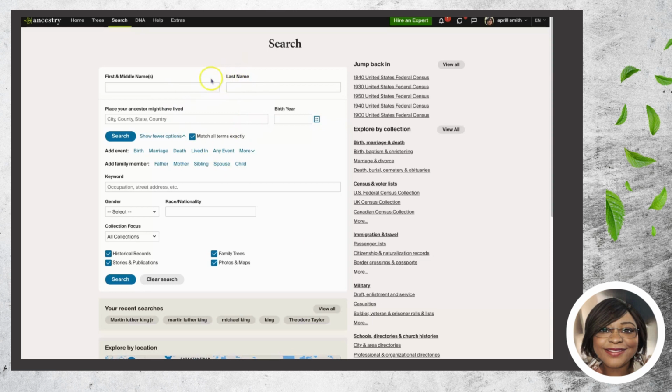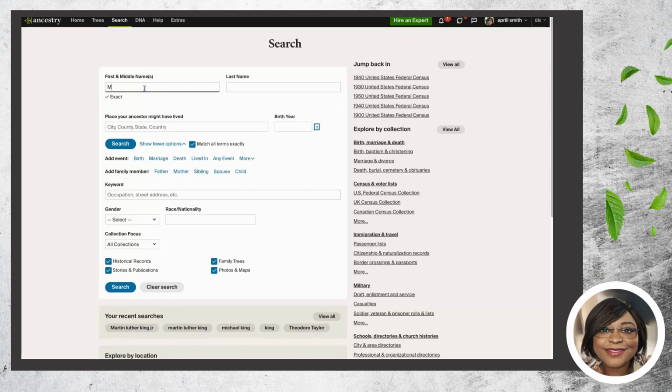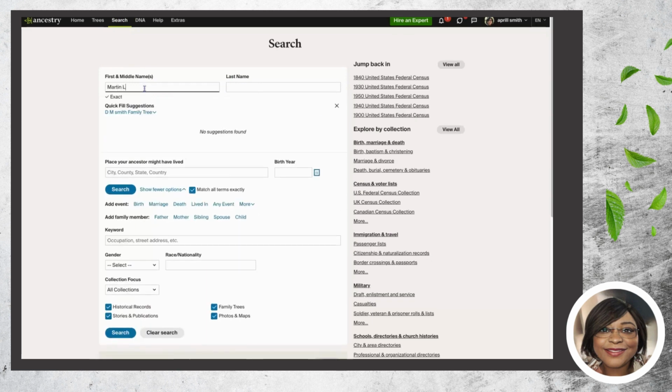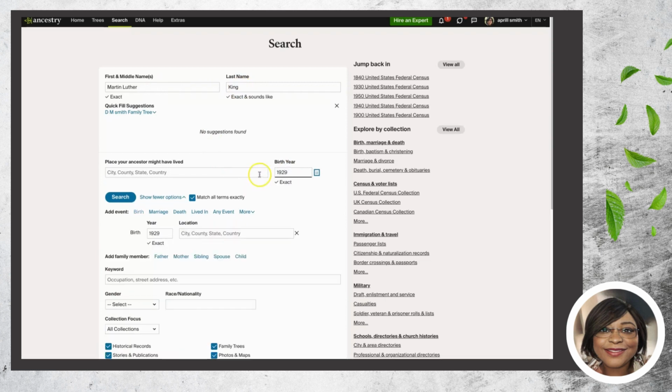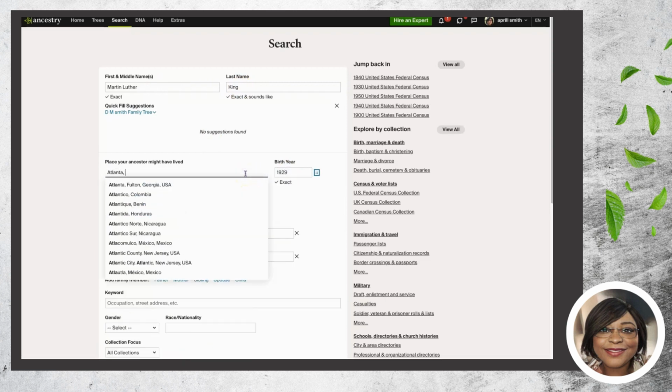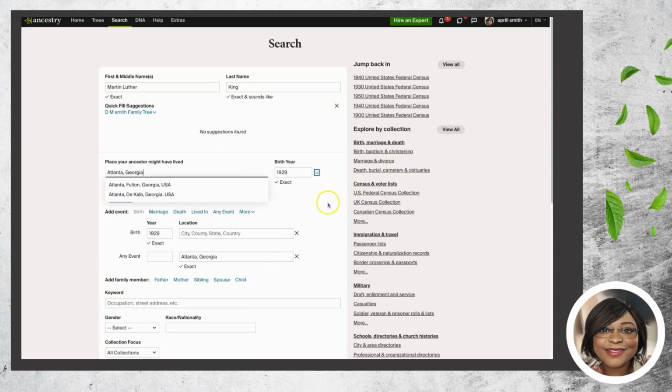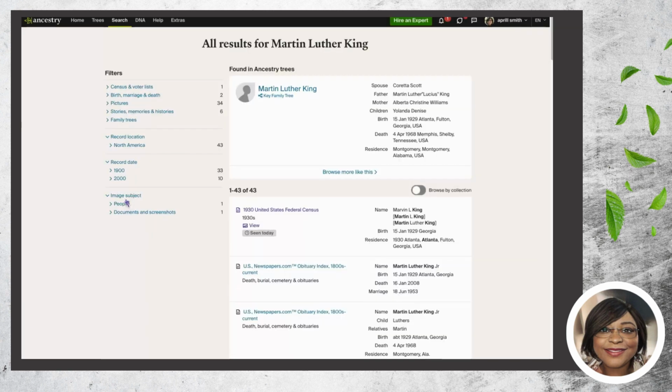Go to the search screen where we are now. And remember, you can access this screen by clicking search and all collections. So I'm going to use Martin Luther King Jr. as an example, right? So I'm going to type in what I know about Martin Luther King, and this is what you would do with your ancestor. I know he was born in Atlanta, Georgia in 1929, and that's what I know for now. So I'm going to go ahead and click search.